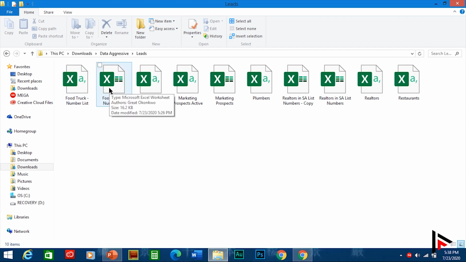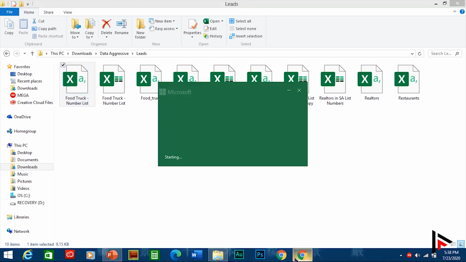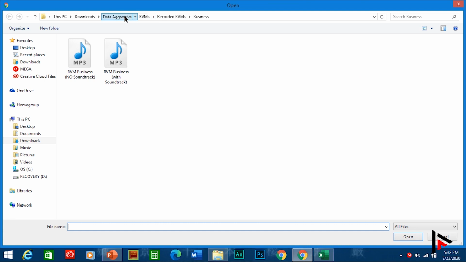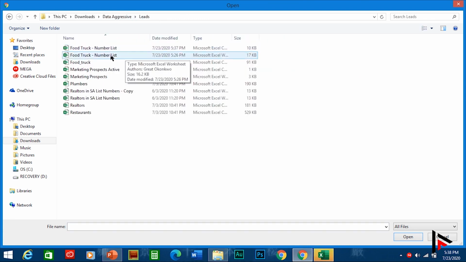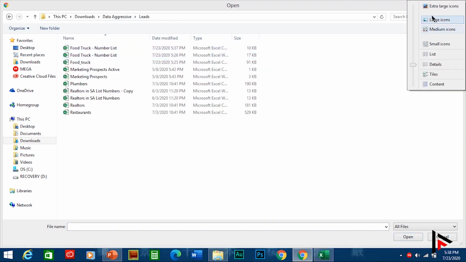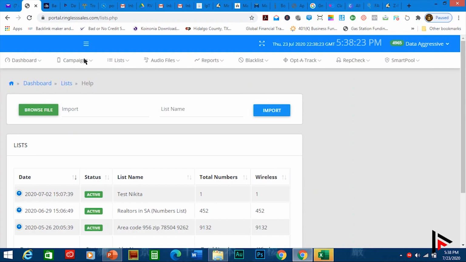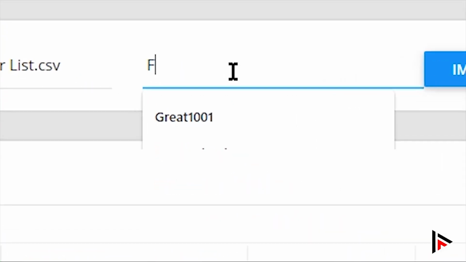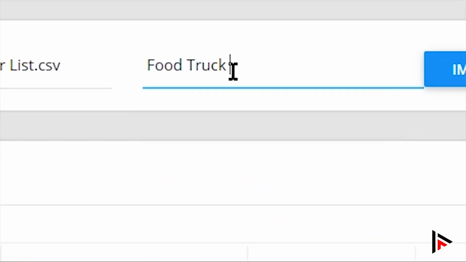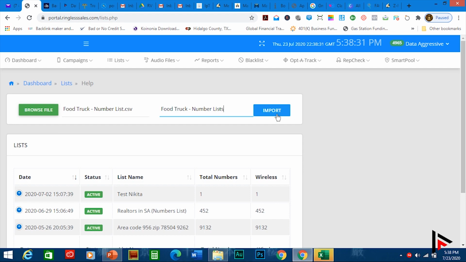And boom, this is the right one, the CSV here. Okay, we're going to pick it up and call it food truck. In this case, we're targeting food truck businesses. Okay, we're going to implement it.